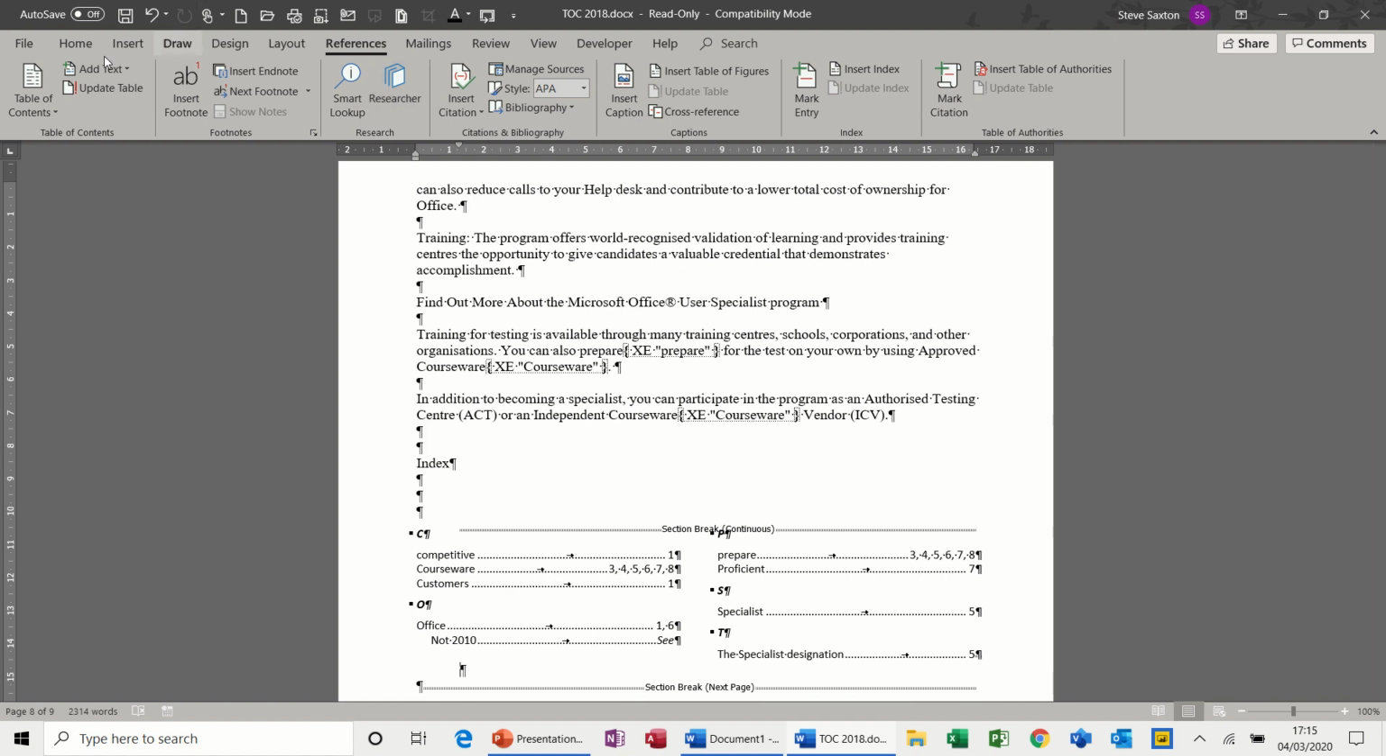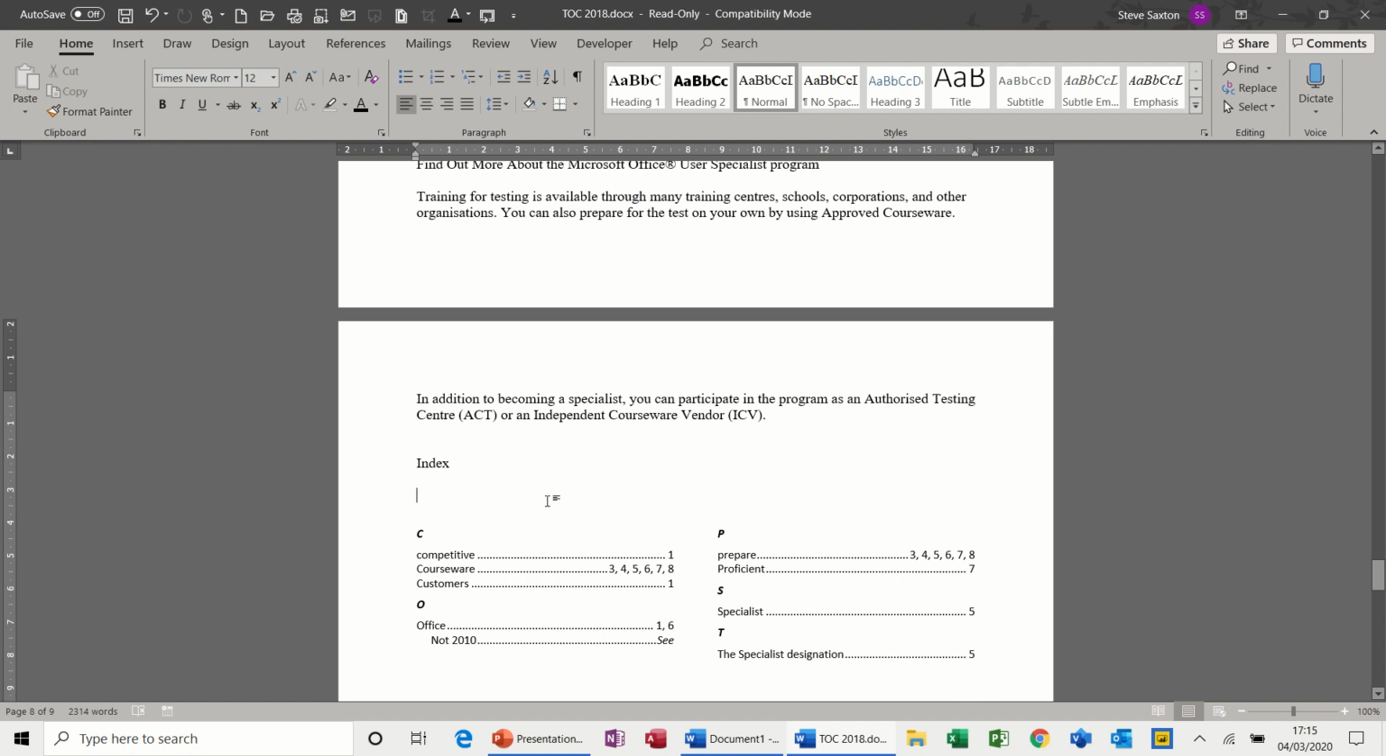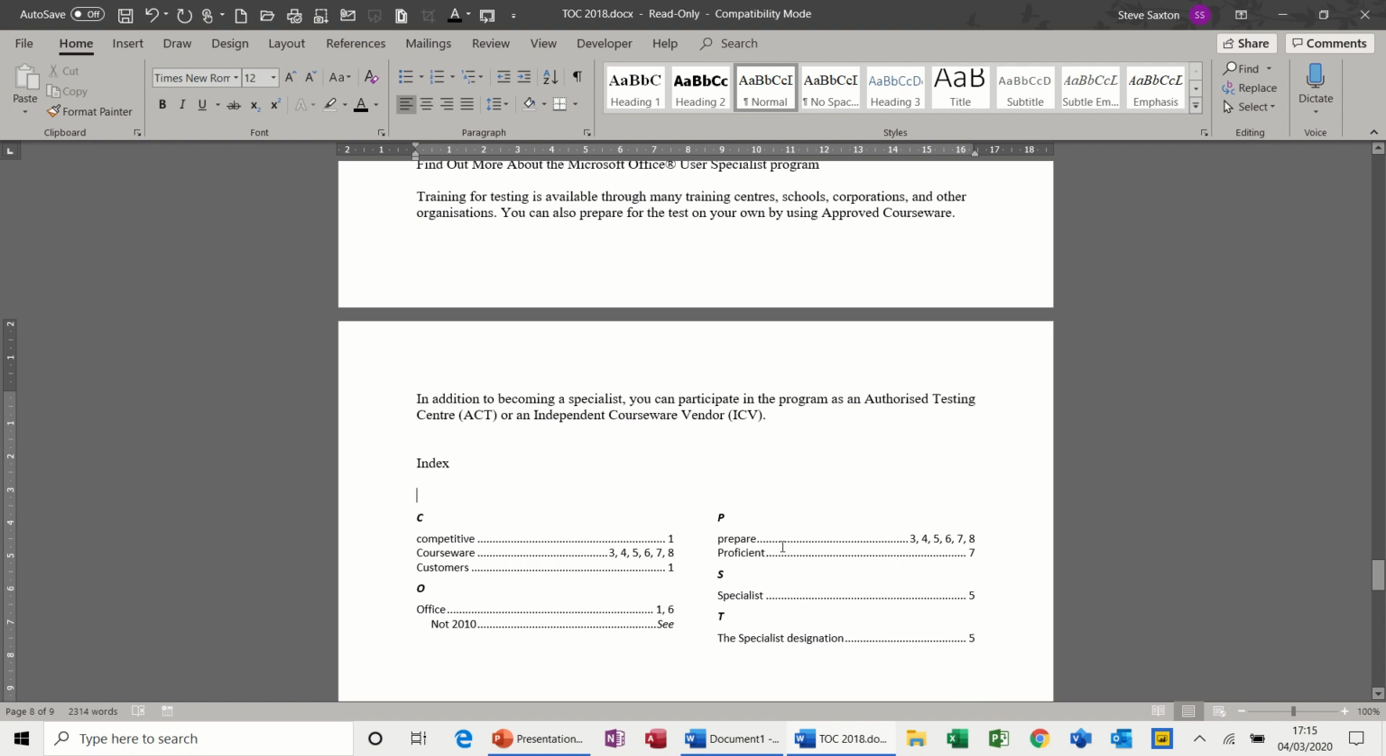Now if I go and remove show hide, you can see that the index entries are there, and there's the sub-entry that I did with C on it, so really that's just a cross-reference which I should have taken out, but that's how that would work.